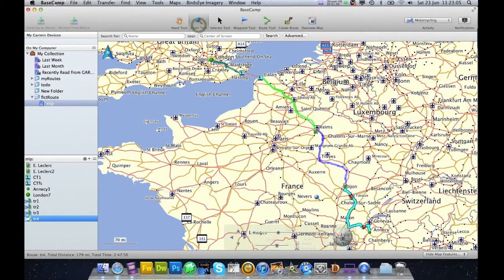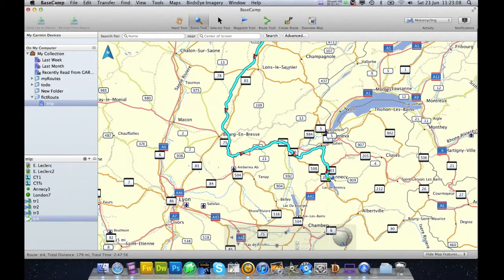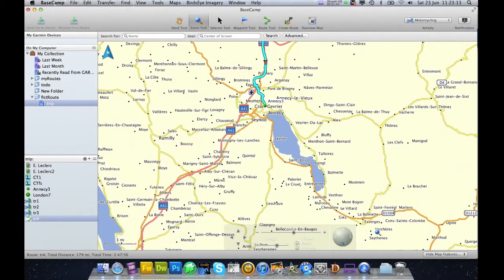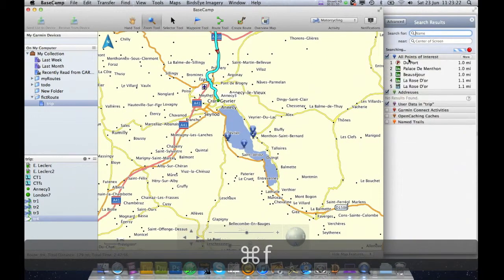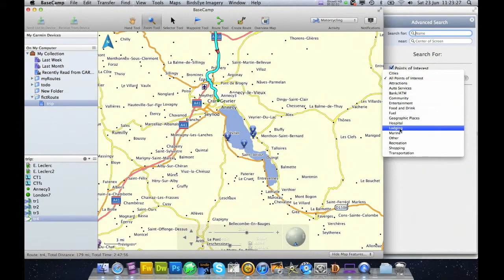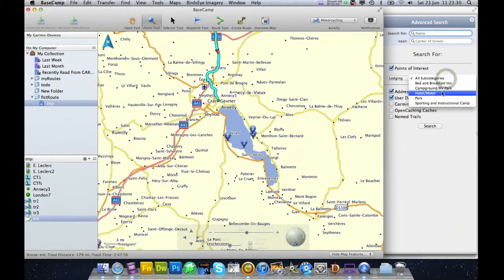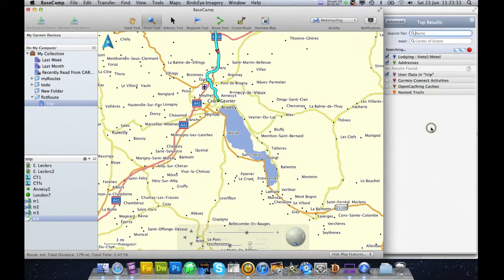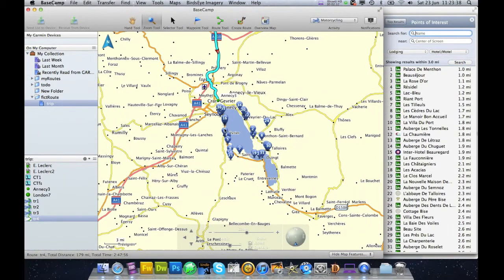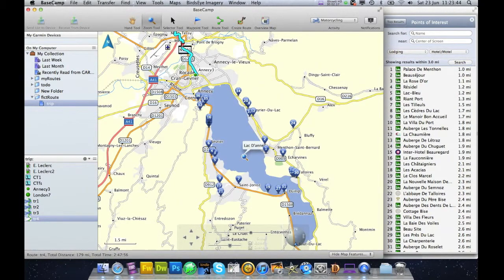So I'm going to click the zoom tool and I'm going to go into NSC, like so. Now, I want to try and find a hotel in this area. What I can do is press Command F, and then in my advanced button choose lodging and hotel motel search and then more searches. So I've got a lot of hotels here I can choose from, but which one?